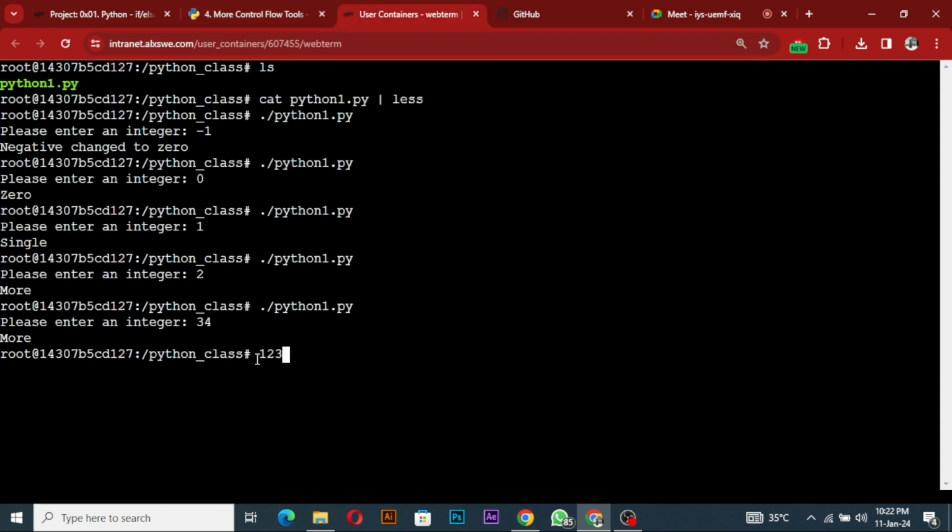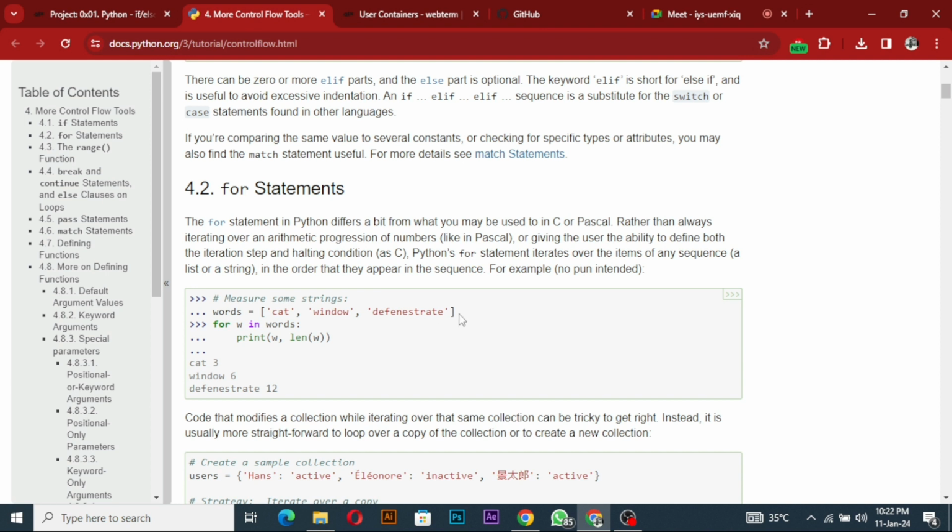So it means that the for would go through 1, go through 2, go through 3. What is inside words is cat, window, and defenestrate, right? So we have 1, 2, 3. So we now put one word. This w can be anything, so you can give it any name, for example, for word in words, or for content in words. This one is optional, anything you like, you put it here, and then you say in words. So this for will now go through them one by one.